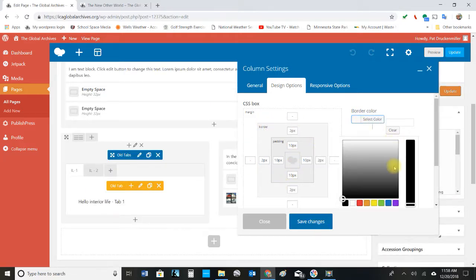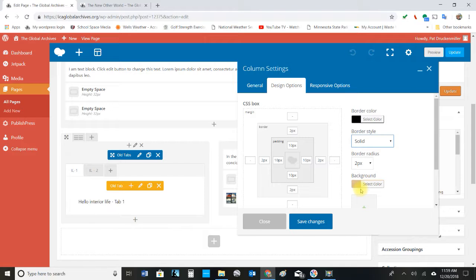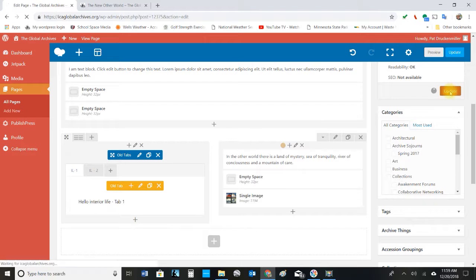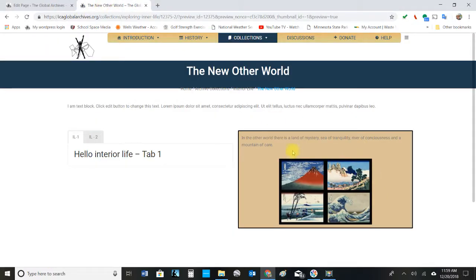On border color, I lost my border color. Okay. Theme defaults, we'll make it solid. Okay, now save changes. Alright, let's update this. And let's preview the changes. There we go, now we've got a border around, and we have a colorized background. That looks pretty nice. I like that effect.